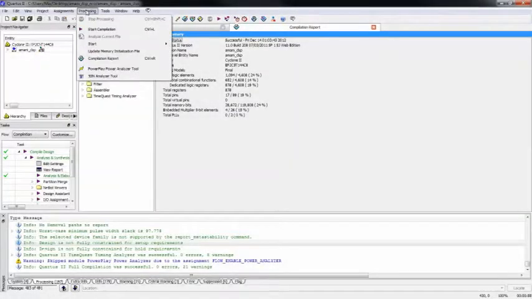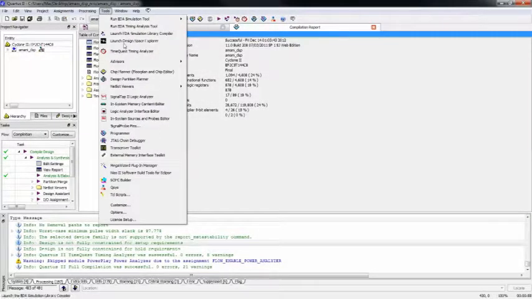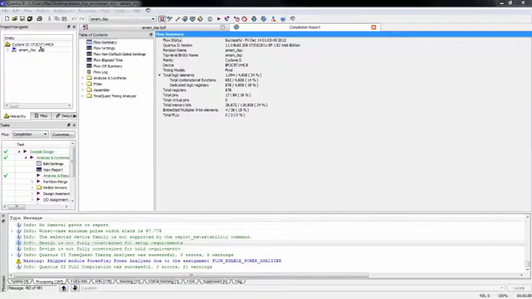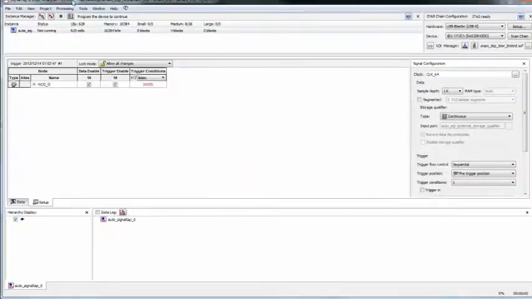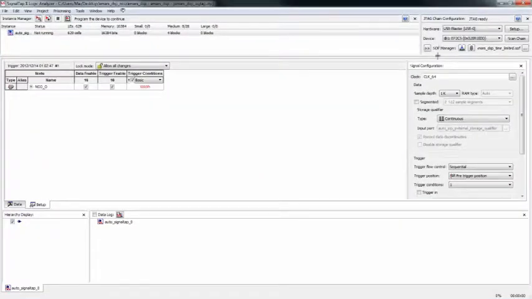Let's go ahead and open the SignalTap tool once again. We're going to click this icon, the program device icon next to the SRAM object file manager. Make sure that the correct programming file, the SOF file, is selected.